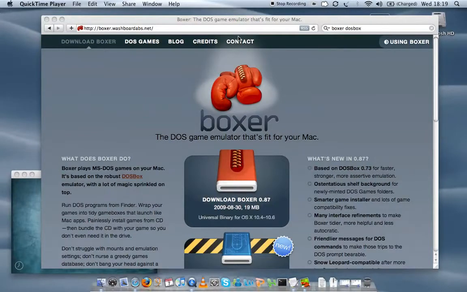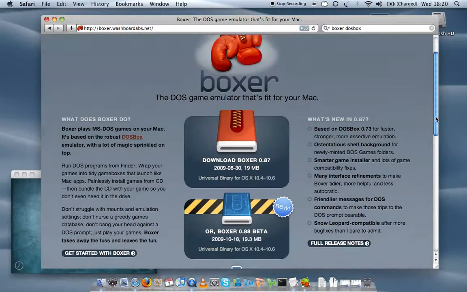Okay, I wanted to show you something. 16 or 8-bit DOS retro gaming on the Mac, on Leopard and Tiger. What do you need? Well, you need Boxer. You can see I punched up the website. Just download this and install this.